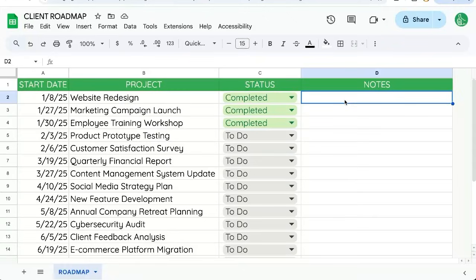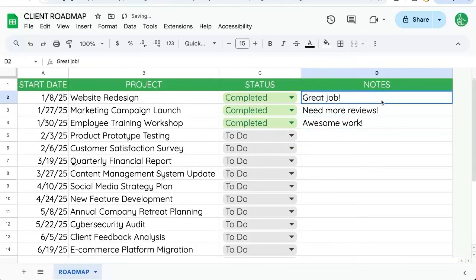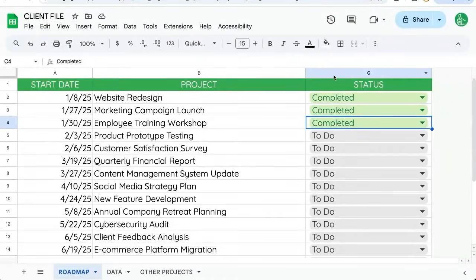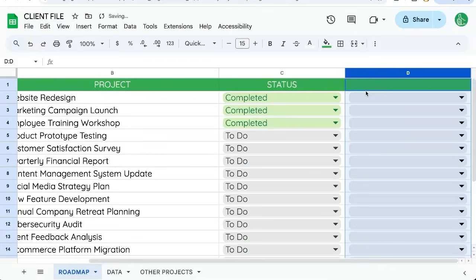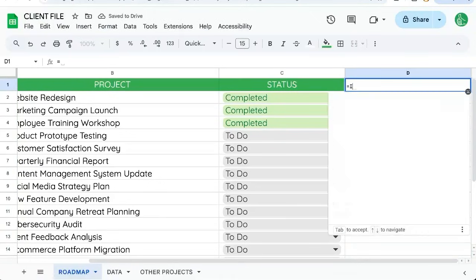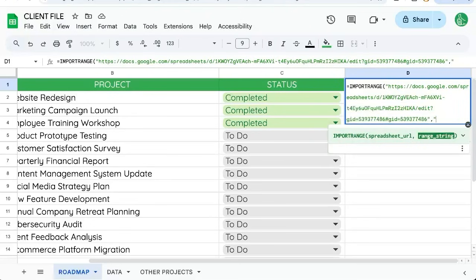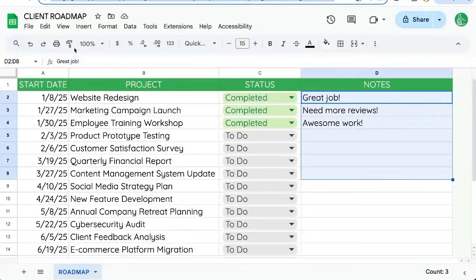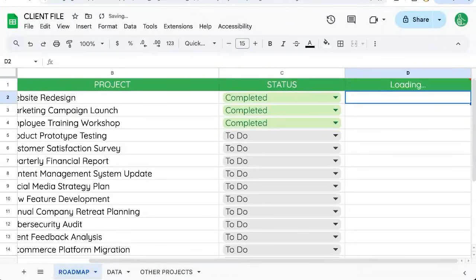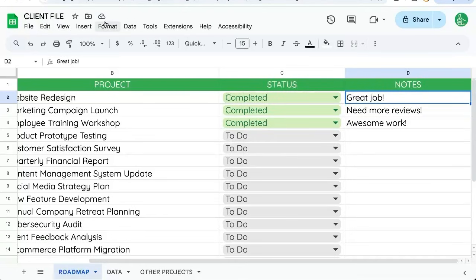So if a client wants to write some notes, great job. Need more reviews. Awesome work. How do we get this data back to our original file? Well, we're going to insert a column to the right. We don't want any of that drop-down menu. And we're going to go equals import range back from the original one, this client roadmap, put that in quotes, the URL. And a range string is going to be roadmap as well, D colon D in parentheses. We will need to allow access here as well. As the editor of both sheets, we can do that.